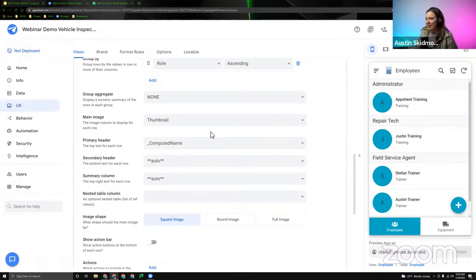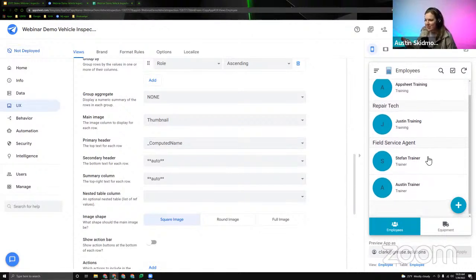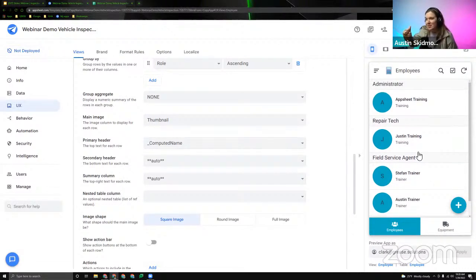I do want to point out though that this reminds me of my iPhone screen, which is super sweet. So those little circles, there's a blog post on how to do that within your apps. So check out appsheettraining.com in the blog page, and you can read about how we made that view, which is super great. So pretty neat.